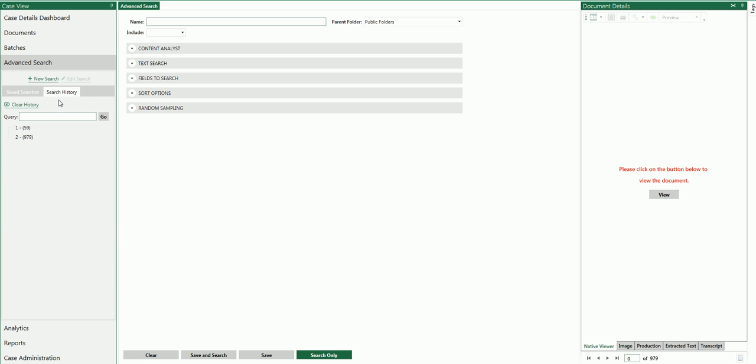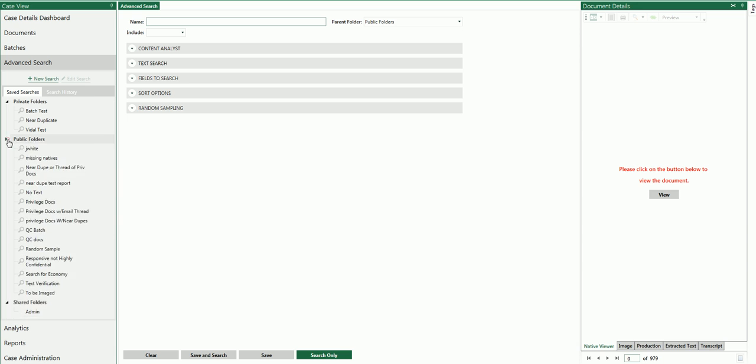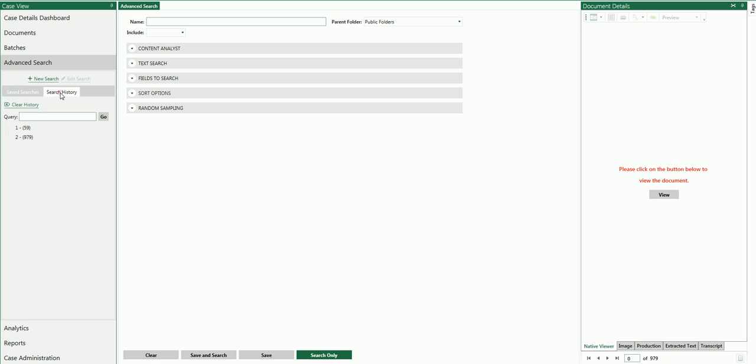There's an area where you can add a new search. Look at your private searches, your public searches, and even your shared folder searches. There's also a tab in which your search history will show for this session. If you wanted to add a new folder to this list, first you must ensure you highlight the appropriate folder. I want it in public. I'm going to right click and add a folder.